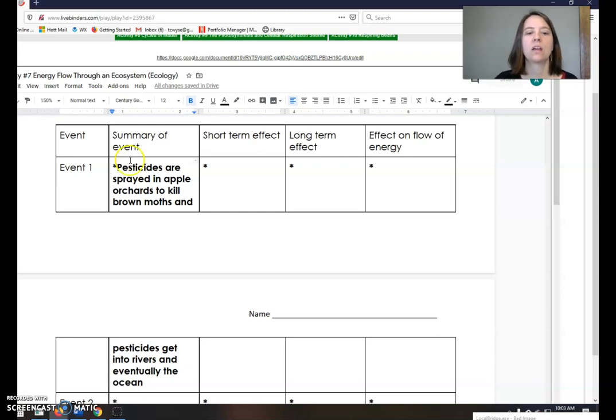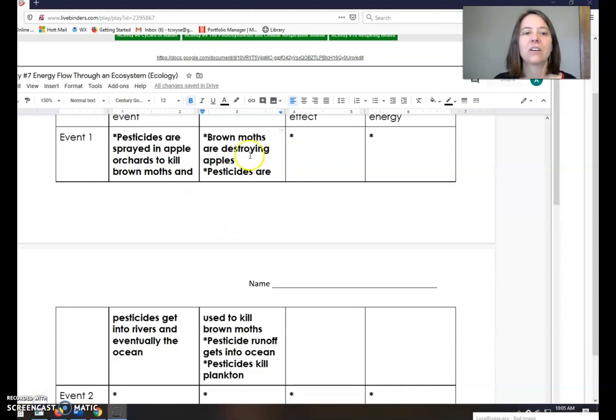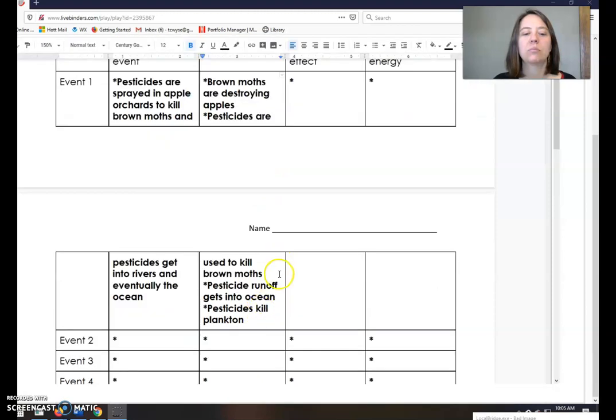So next up, we're going to talk about the short-term effects, the effects that are listed on the card. The brown moths are destroying the apples, and we know the pesticides are used to kill brown moths, and we also know that the pesticide runoff gets into the ocean, and that there it is killing phytoplankton and zooplankton. So let's write that up. In the short term, brown moths are destroying apples. Pesticides are used to kill brown moths. The pesticide runoff gets into the ocean, and the pesticides kill the plankton.